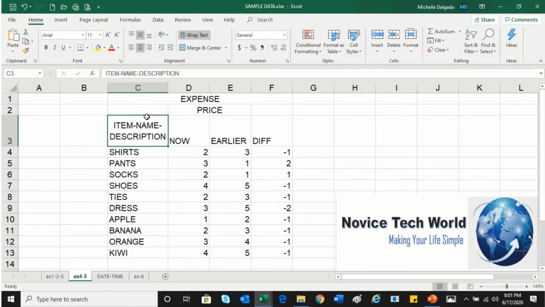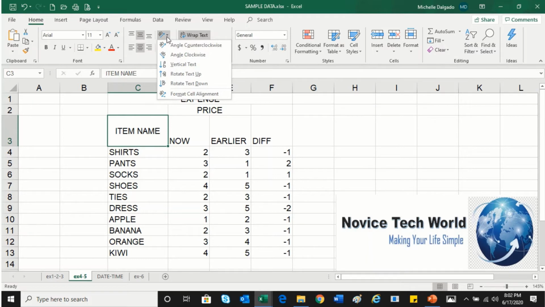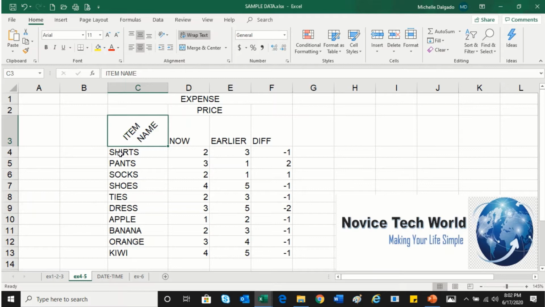Another feature which we can use is to orient the text position. Okay, let me bring this back to item name. Now we want to align this item name. Say you want to bring it in a diagonal position. How would you do that? You will click something called orientation out here, and angle counterclockwise. So this will give it an angle and it looks quite good.